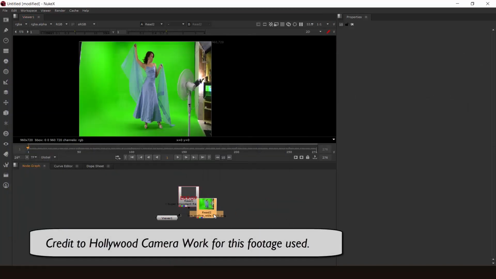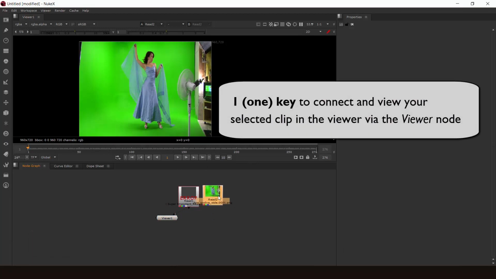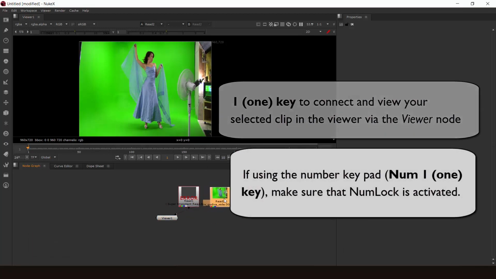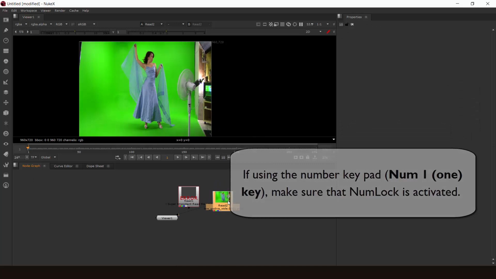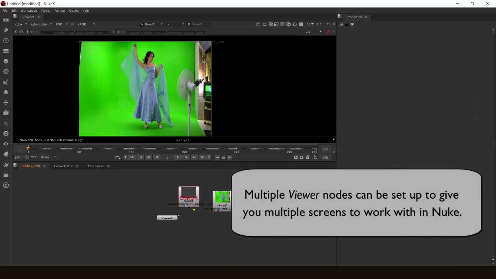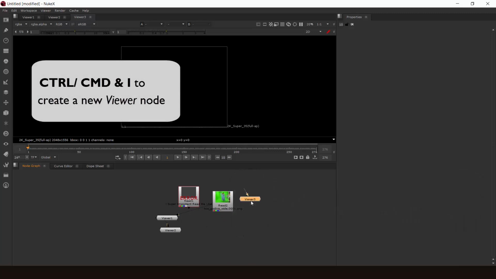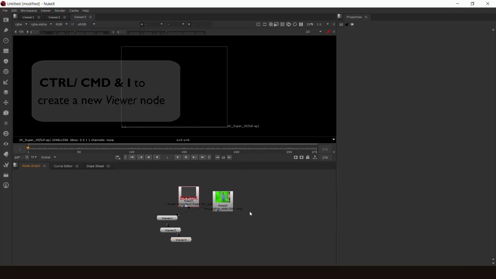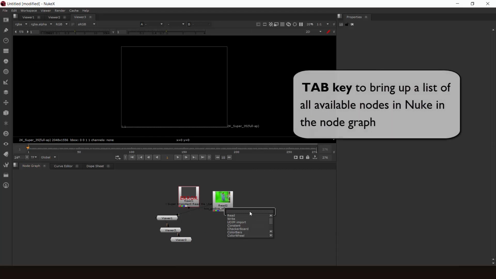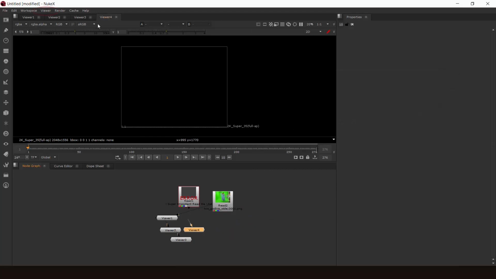And you just hit the numerical key 1. If you're using the number keypad, make sure that your num lock is turned on. And of course, multiple viewers can be set up as well by hitting Ctrl-I, or looking up the viewer node. So I hit tab, search for viewer, same thing. You can also do this by going up here, viewer, and then new comp viewer.